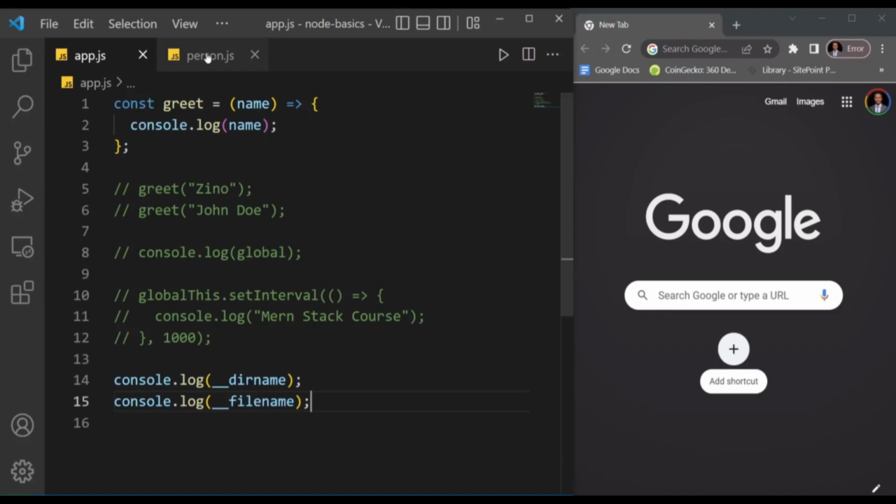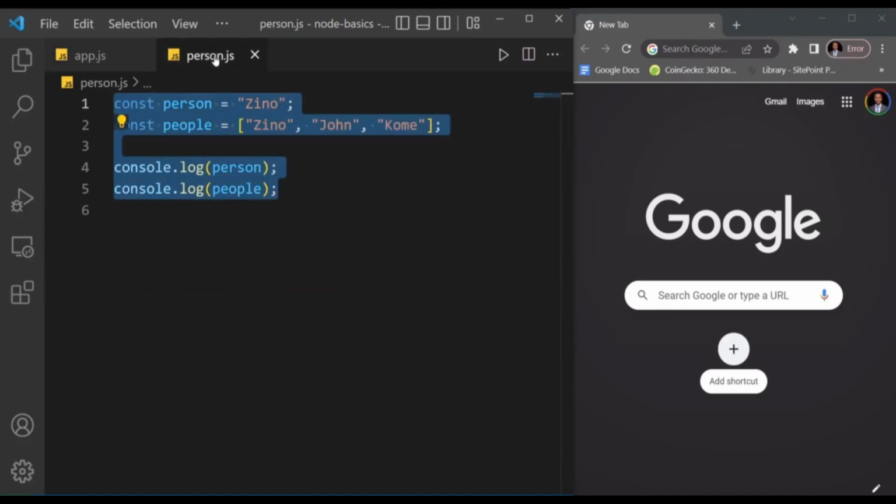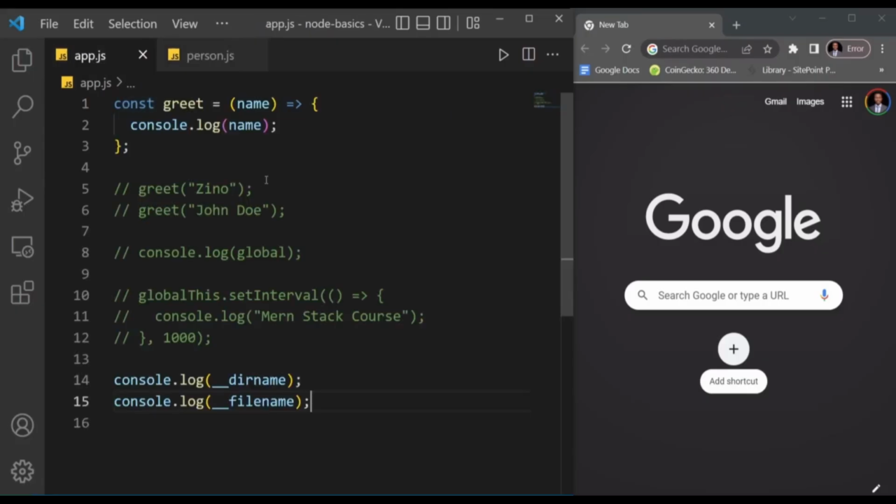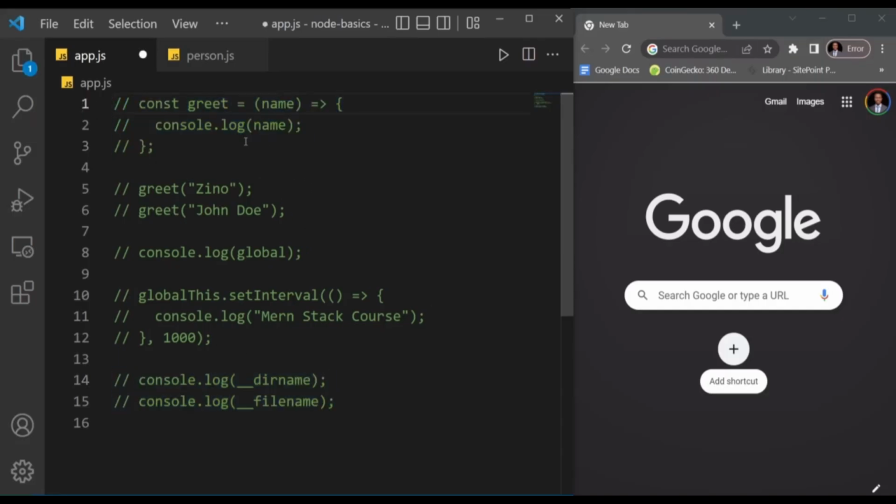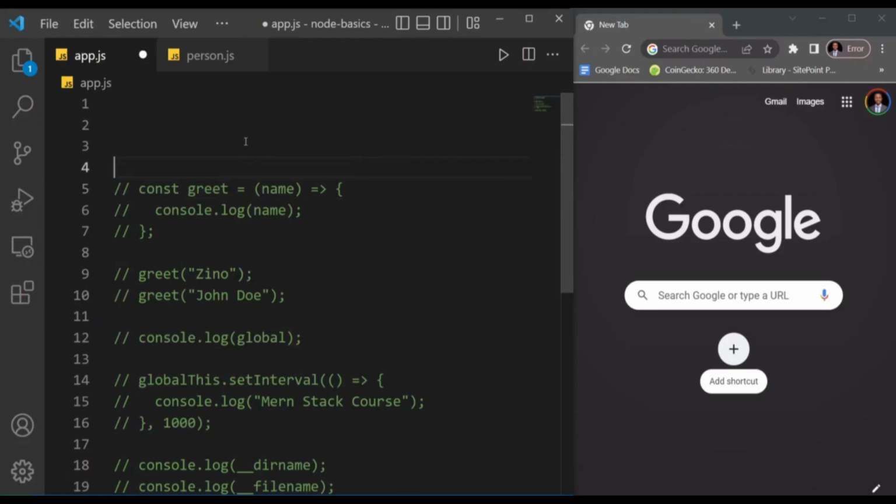So that point where I'm separating my code into a different file, this person.js can now be referred to as a module in Node.js. Now there are two common ways for us to separate and import our code from one file to another. The first one is the ES module, and ES in this case stands for ECMAScript. So let me just comment this out, and then I'm also going to comment this out. Then I'll bring this down. Let me add another comment here and just separate it.